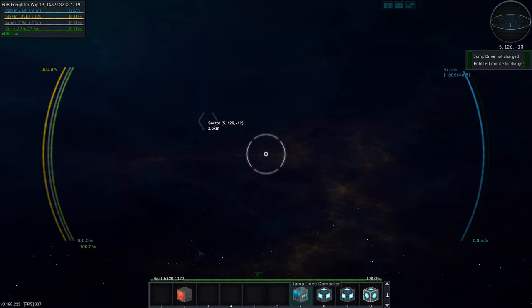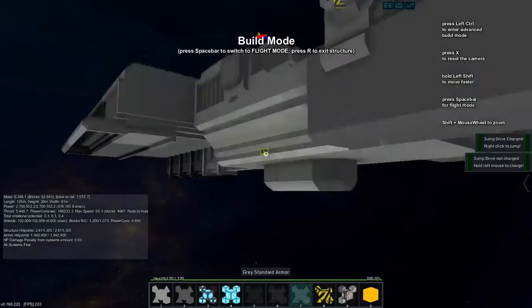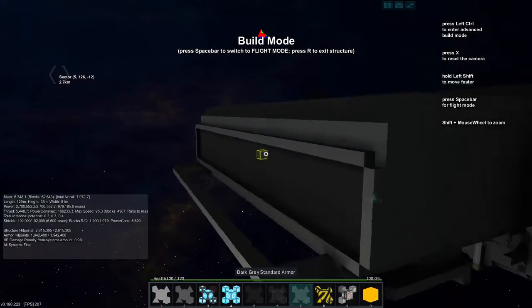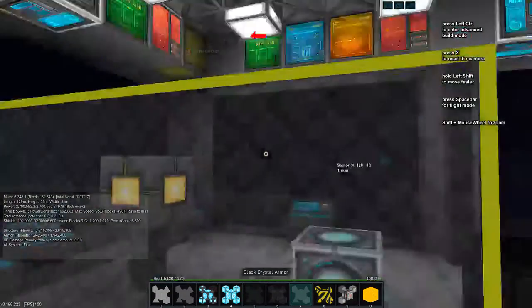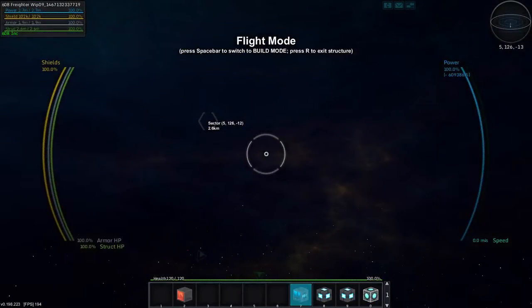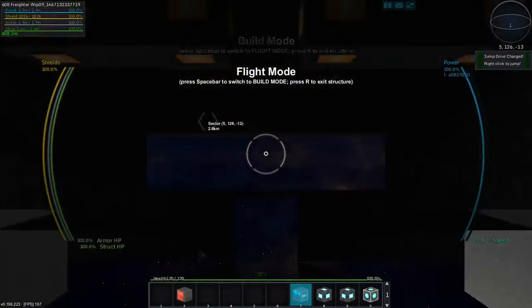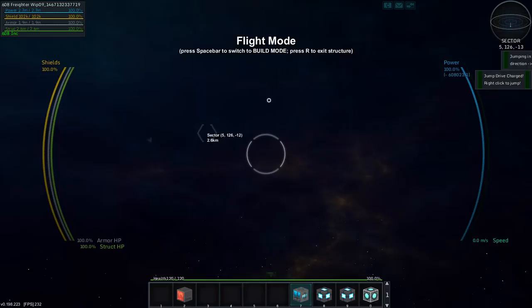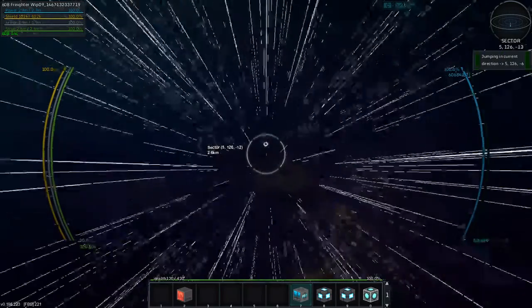Alright, let's check out our drive. Oh wow, jump drive is fast. And it drains a good chunk of power. But, ha! I figured out the power properly, and it does not take me to zero while charging the power or jump drive. Let's see. Well, let's jump that way. Probably shouldn't have done that.